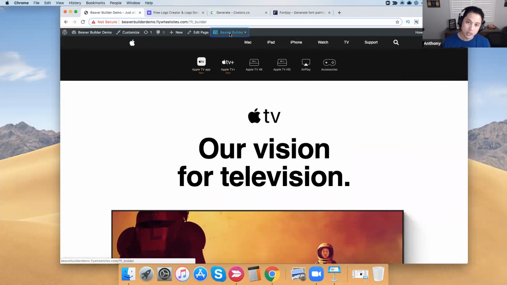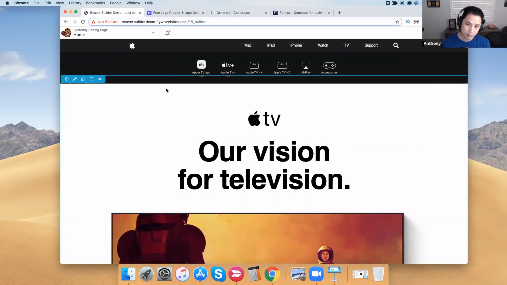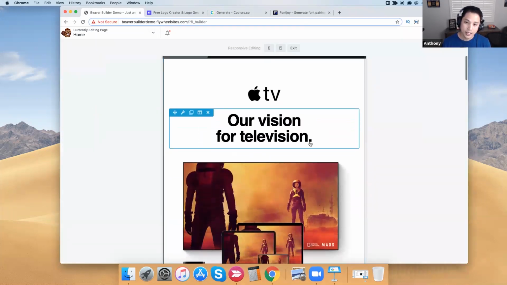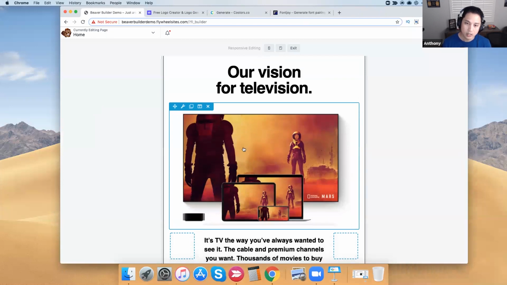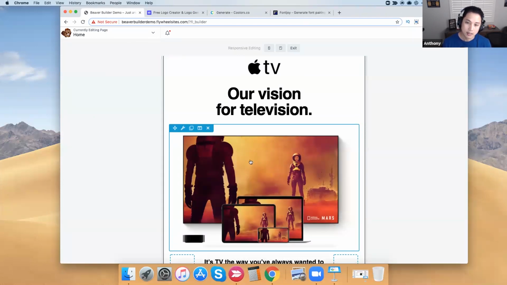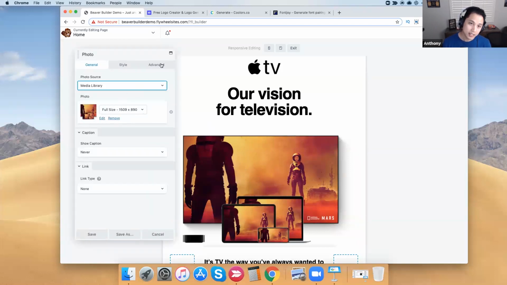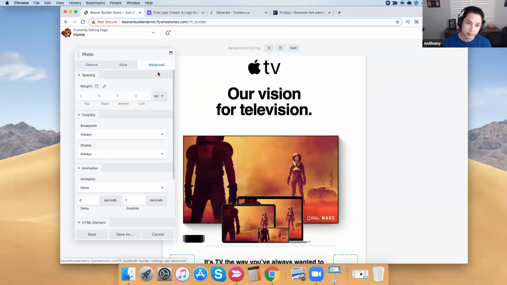So let me just show you that real quick to kind of demonstrate what I'm talking about. So I'll go back to responsive editing. And let's say for whatever reason, I don't want this picture to show up on mobile. So I'm going to go ahead and click on this. And there's an advanced tab on the top. And it says visibility. And I'm going to display breakpoint only on large and medium devices. So basically only desktop or tablet.